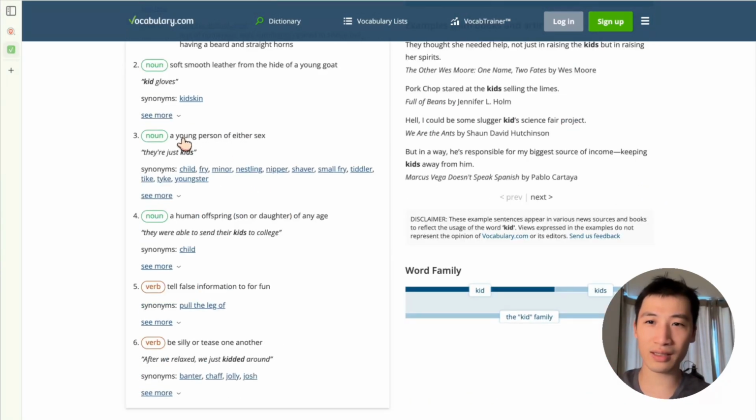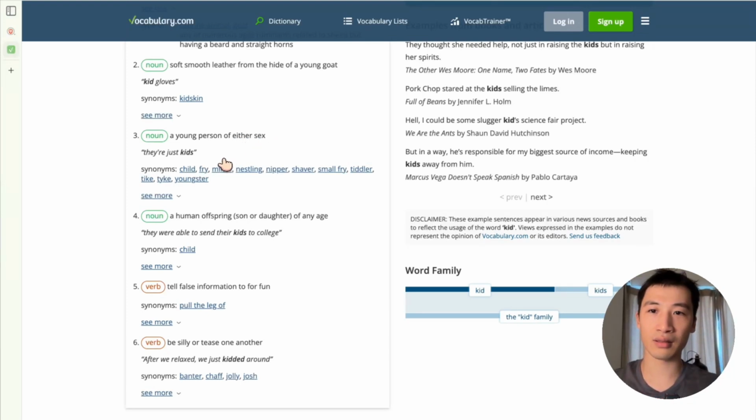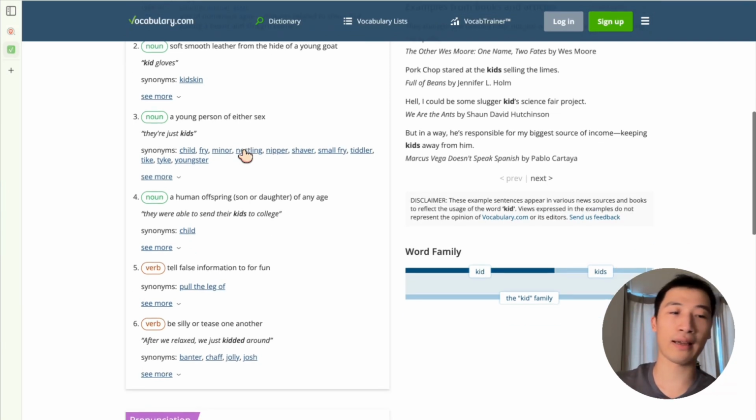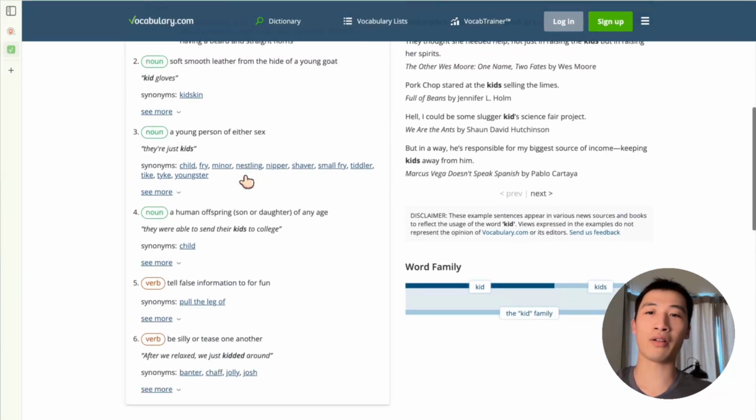What does this mean, a young person of either sex? Okay, I understand. A young person of either sex means a young person can be either male or female. Do you have any other questions about this word? Oh, okay, I got it. So, male or female, they're always kids.